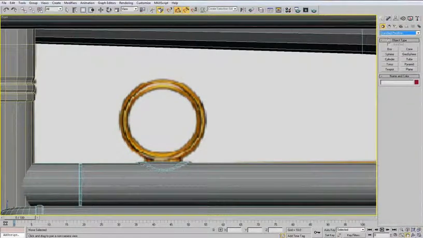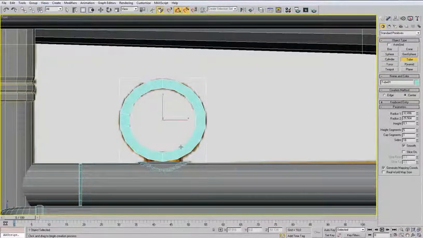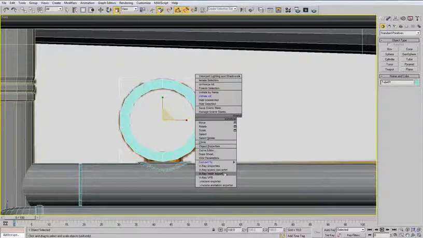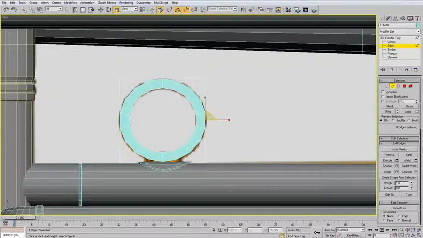Simply we'll just use a tube, secure the tube, move it inside, and make it 7. This one, convert to poly, edge, so this loop.